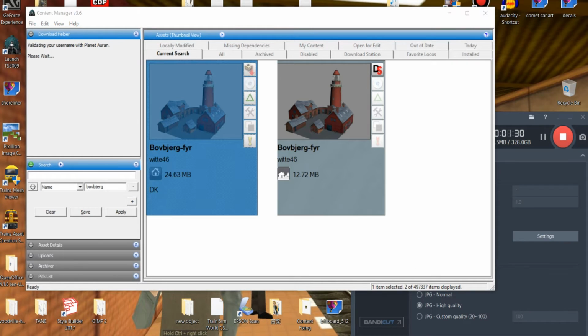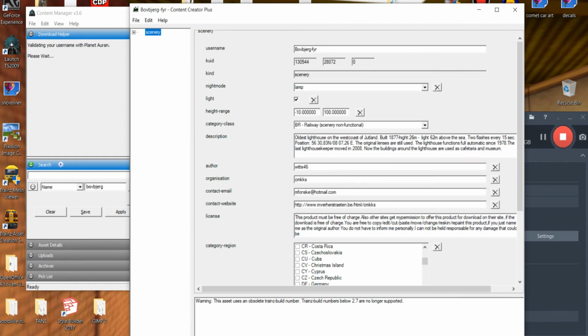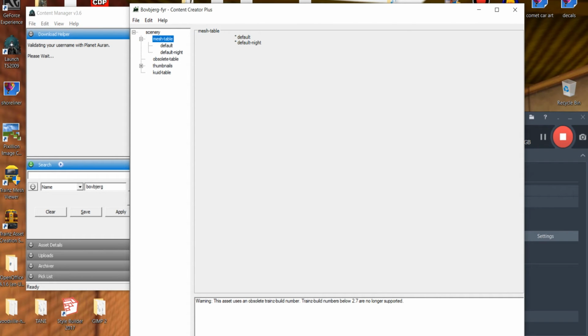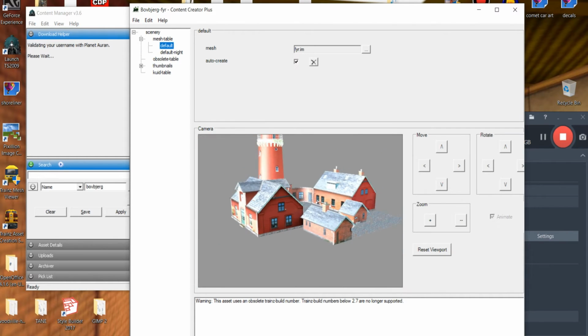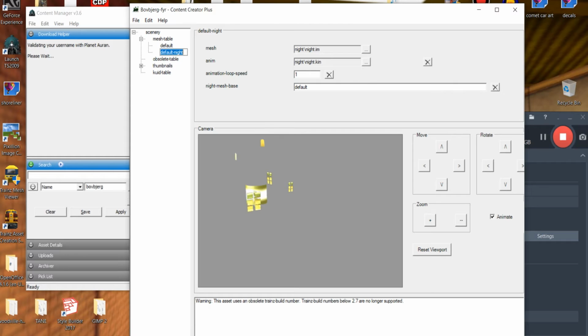Okay, real quick, I'm going to show you how this lighthouse is animated at night by opening it in Content Creator Plus. The only way I know of to open .kin files, which are the animation files for this game. Okay, give it a second to load up. Okay, let's go to the meshes. Of course, you have the daytime mesh. And then there's a nighttime mesh as well.